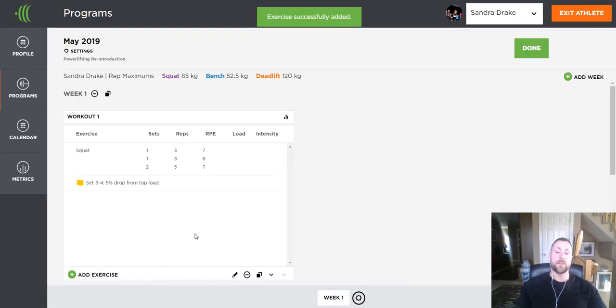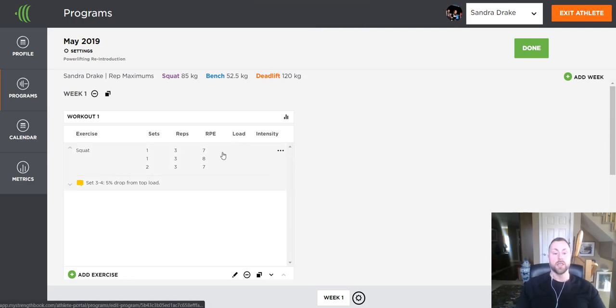Now, on the athlete side, when you actually make this workout available to them, they'll be able to track these loads. So maybe they do 100 pounds for the triple at RPE 7, and then 115 pounds for the triple at RPE 8. And then 5% less than that on the drop sets, they'll just input the loads automatically.